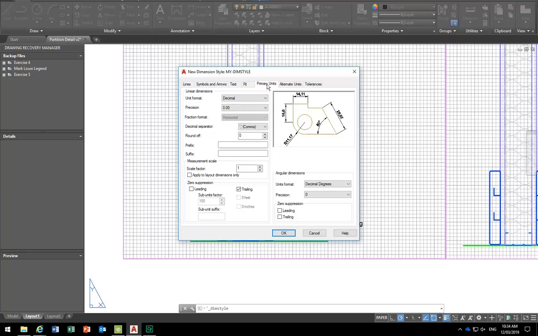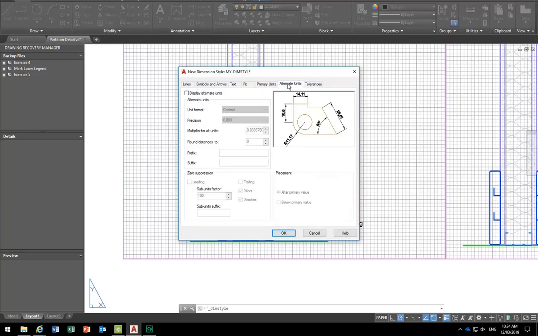But this way, as long as you use that annotative option, one style will do every scale. So that way we can go through every setting and you've only got to do it once. So, don't worry about tolerances or alternative units. They're basically for engineers. You'll never need to go that far.